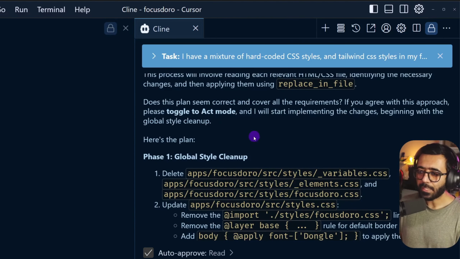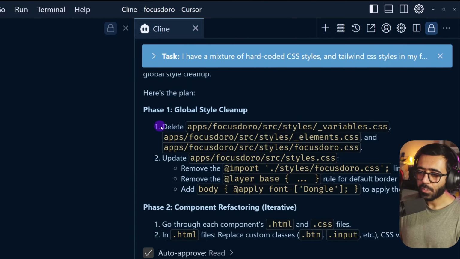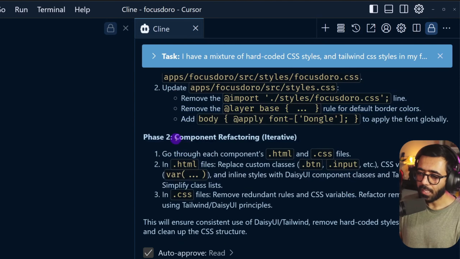Now let's have a look at the final plan. So here you can see that here's the plan. We have phase 1, global style cleanup. So all of these files will be deleted. Then it's going to update the styles to basically match a couple of things here, which is fine. And then it's going to do component refactoring. So all these files as well.